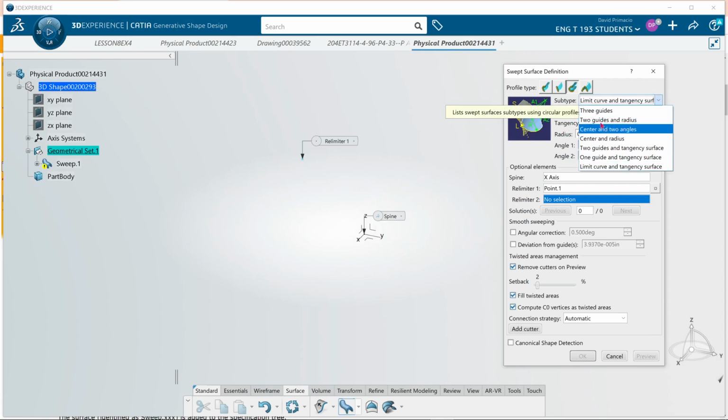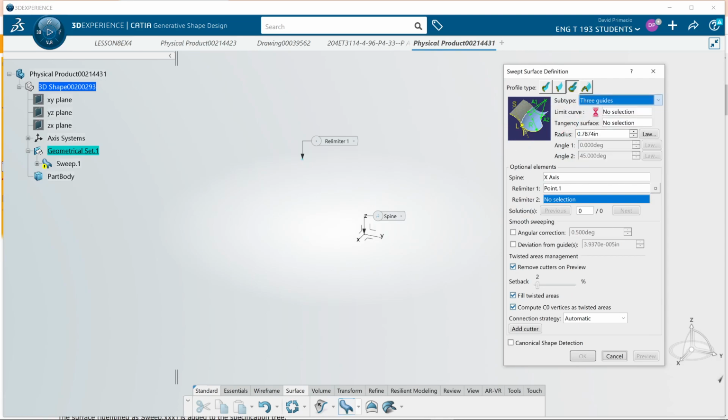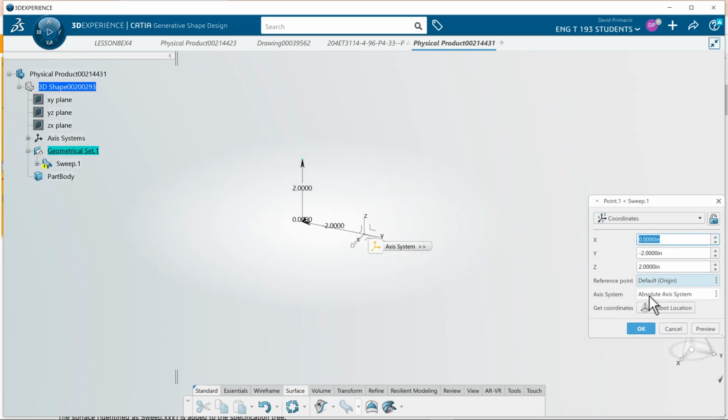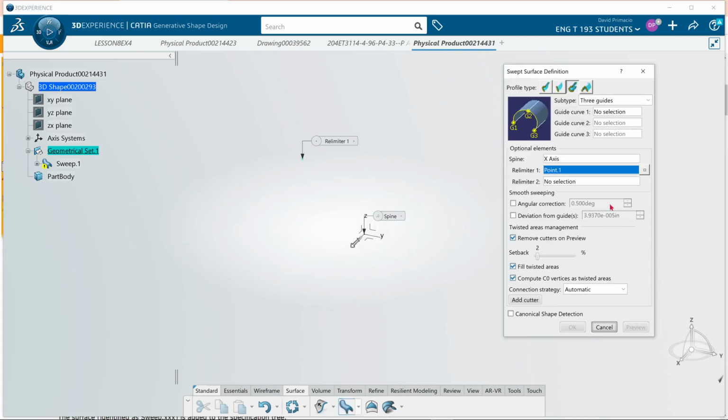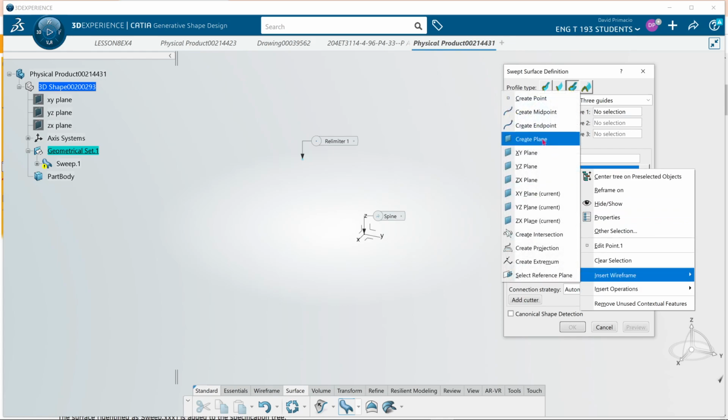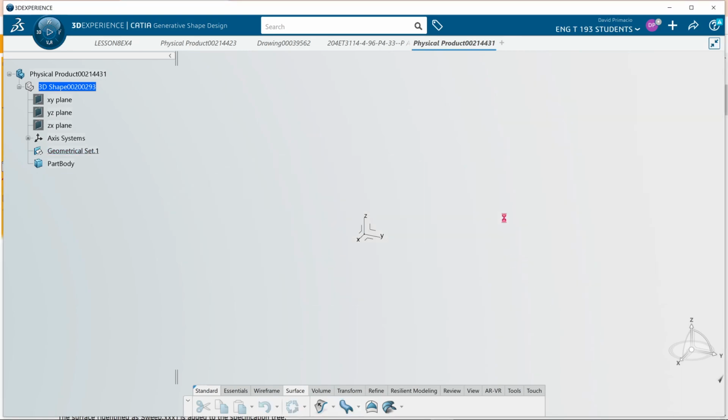Oh, I'm using the wrong one. That's what I meant to do. 3 guide curve. I forgot to activate 3 guide curve. No wonder why this isn't working. It remembered that I was using X as the spine, and I want to delete that. I want to insert wireframe. Nope. Let's try this again. Sorry about that.